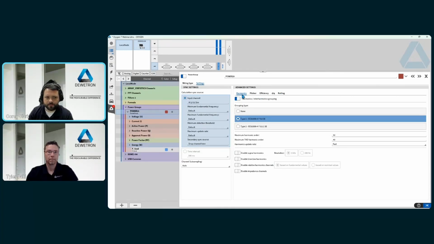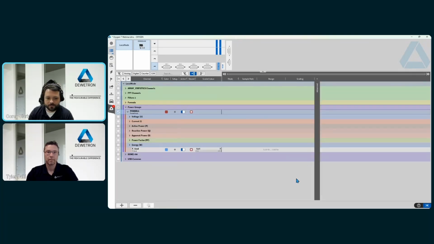And so if you're using and enjoying Oxygen Power Advanced and Expert, you'll be able to interact with these settings over here. So we come to harmonics, we enable it with the switch, and then we can set our grouping type. And then down here, we can set our harmonic and THD harmonic order. And then we can select our harmonics update rate, and that's where it is, default or fast. Just remember the amount of periods is reduced for that fast calculation. And for the super harmonics, we have to turn on our switch, and then we can change our resolution using the radio buttons here from 2 kilohertz to 200 hertz. All right. And so I just wanted to show you that quickly. And so let's get back to our presentation.